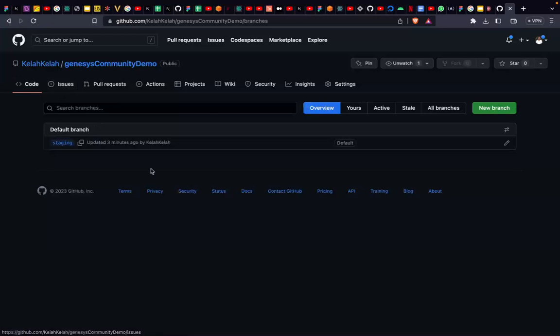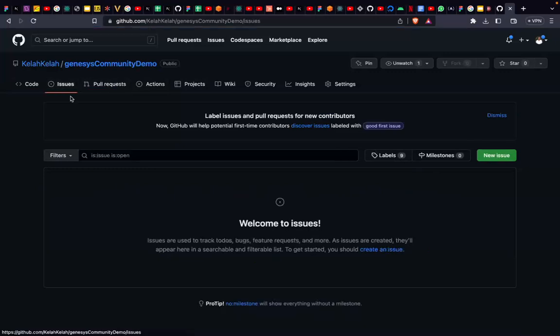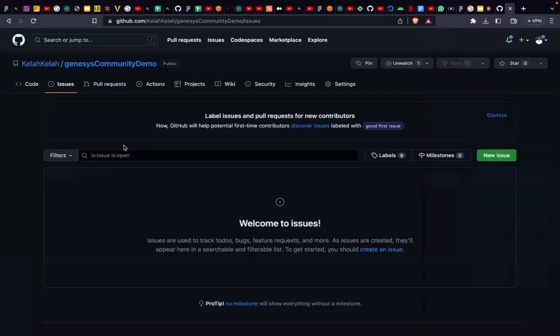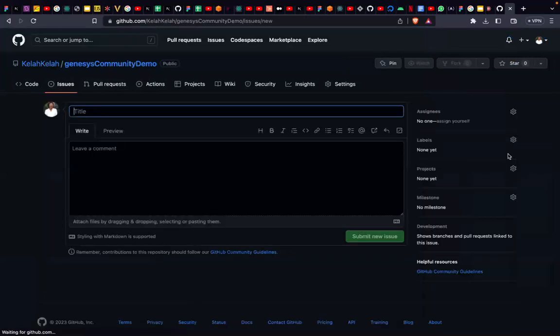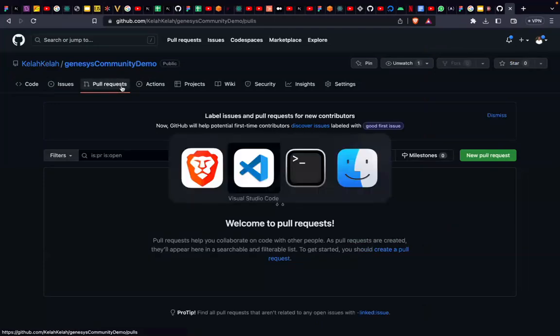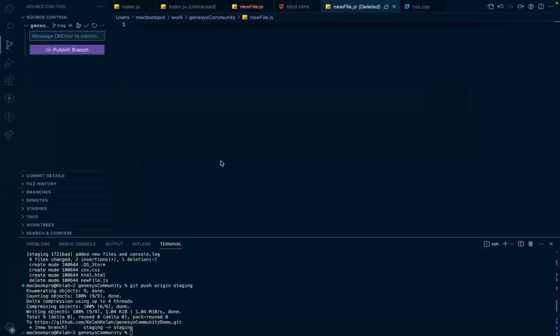So I have a staging branch. By default, Git will normally give you a main branch, but in our case, we don't have a main branch yet. You can create a main branch by yourself. So let's just create a main branch.